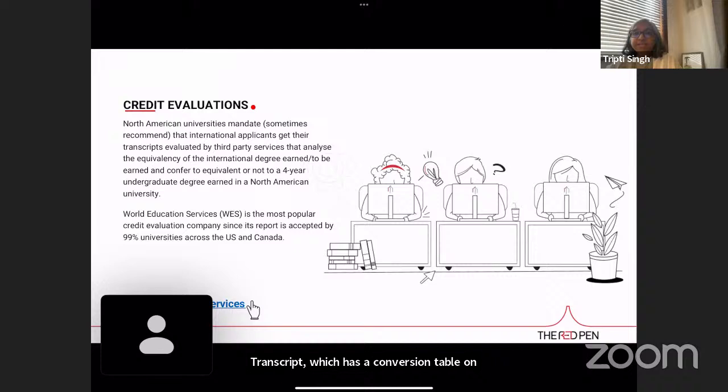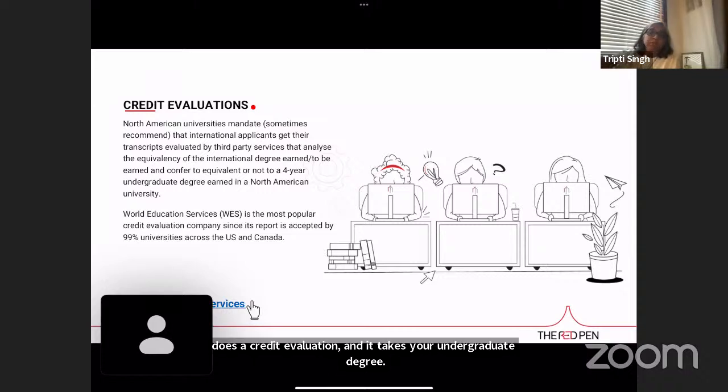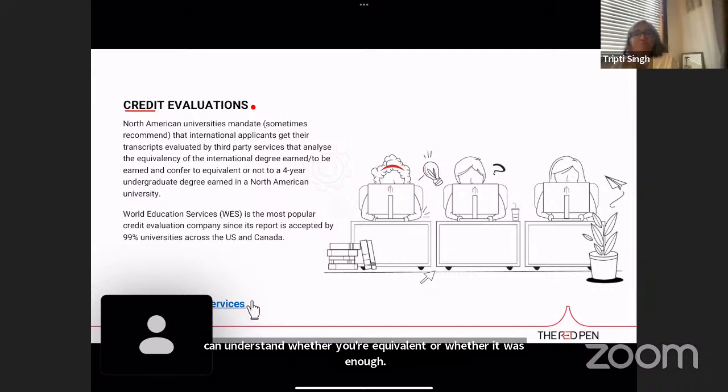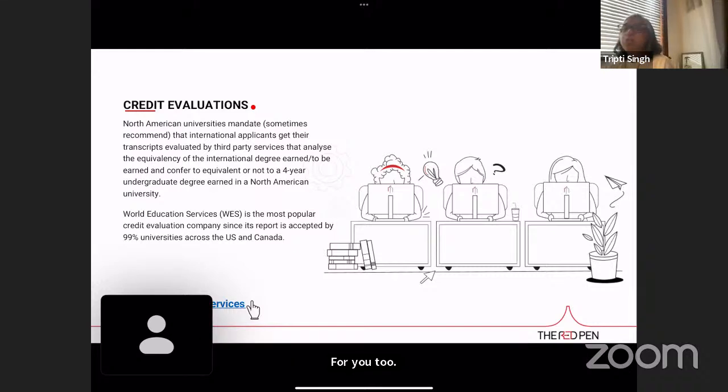And for the US and for North America, for the US and Canada, now even for New Zealand actually, WES is a third-party service that does a credit evaluation, and it takes your 3-year undergraduate degree and puts it into perspective so that the admission officer on the other side can understand whether you're equivalent or whether the grade was enough for you to qualify as a full equivalent.